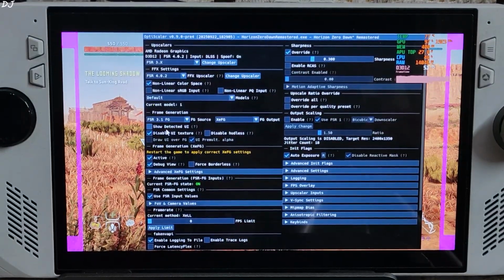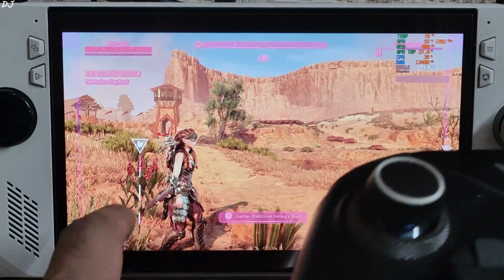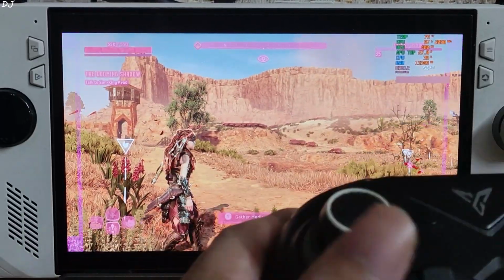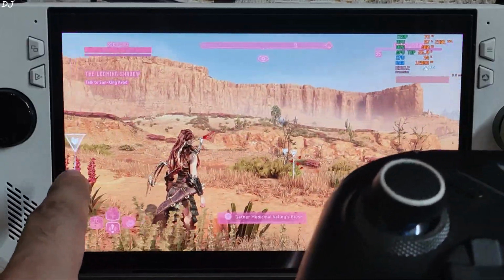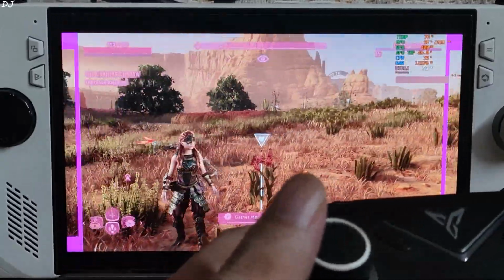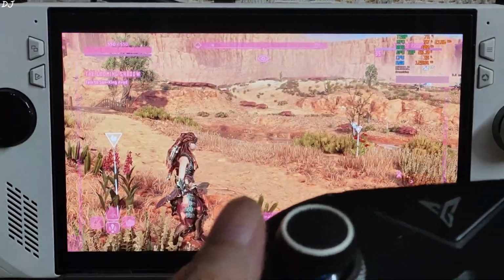Check the setting, show detected UI, game's UI will be highlighted pink in color. Okay, the UI element for this plant is not highlighted pink in color, and yeah, it's exhibiting some ghosting, see, during fast visual motion. In-game FSR frame generation does this.